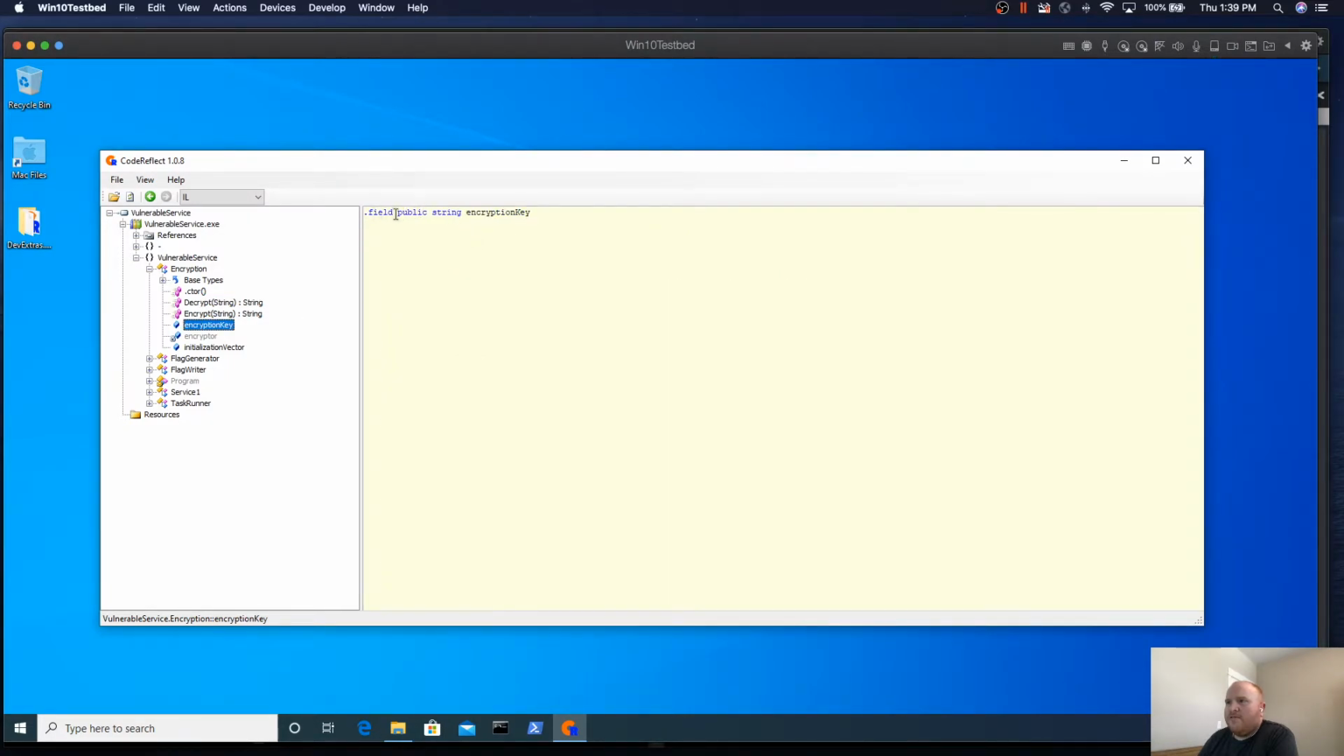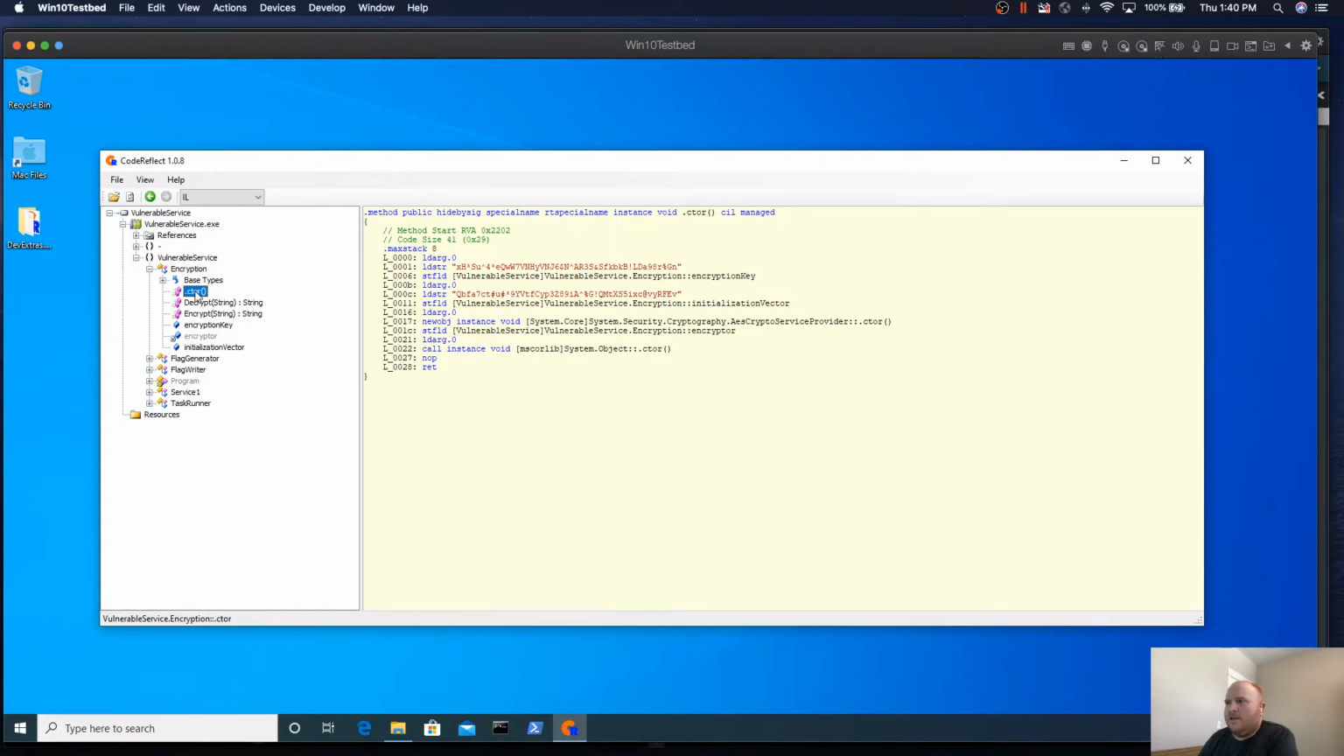It looks like we have a public string called encryption key, and then we have a public string called initialization vector. So it looks like we have a hard-coded key and a hard-coded initialization vector. There they are. So if we find anything that's encrypted, there's our encryption key in our constructor, and there's our initialization vector.